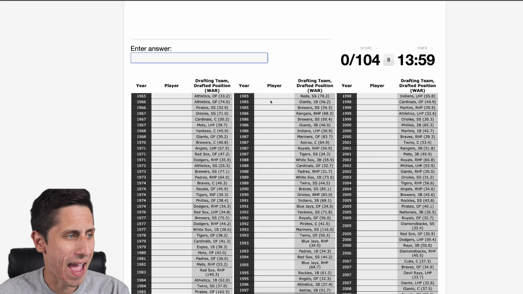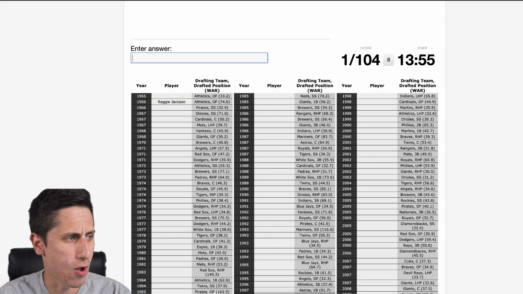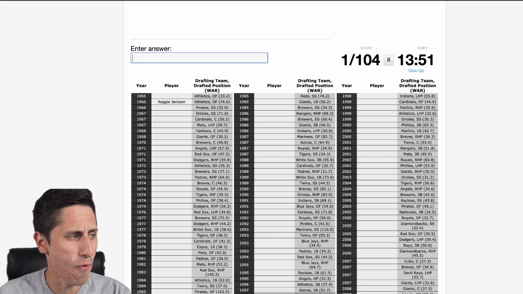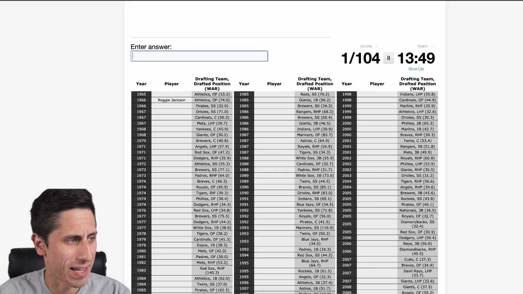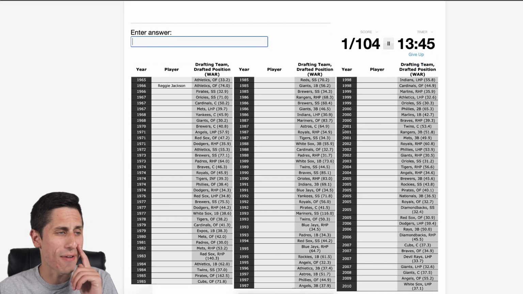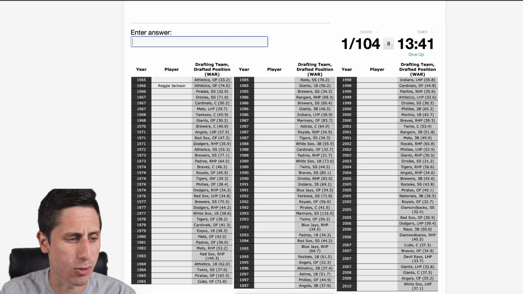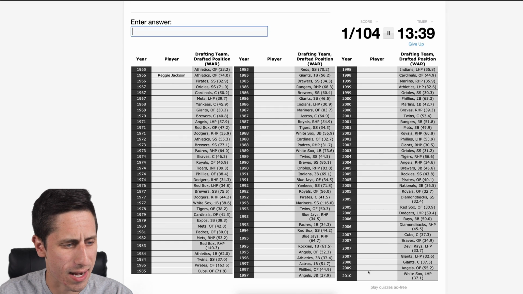Here we go. A's outfield, 33.2. I mean, we're gonna go Reggie Jackson. I'm just gonna type in some. Oh, Rickey Henderson wasn't a first round pick. Ooh, A's outfielder, 1965, who had a WAR above 30. That's gonna be tough. Drafting team. This isn't necessarily even the team that they're known for. This is just the team that they're drafted by. And it only goes to 2010, I can see here.